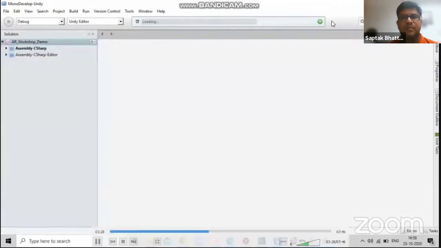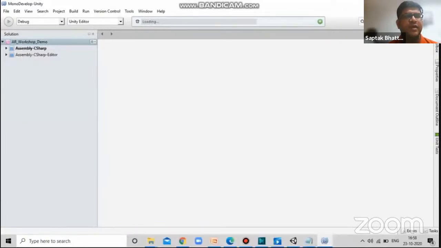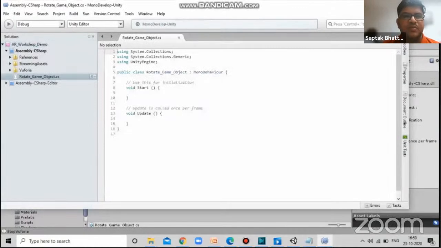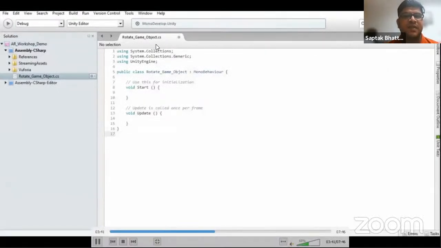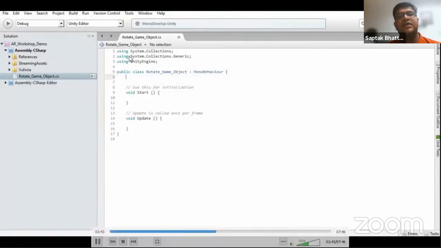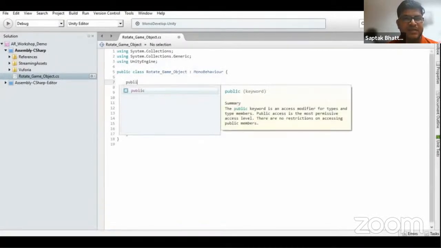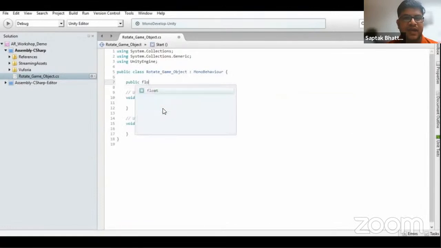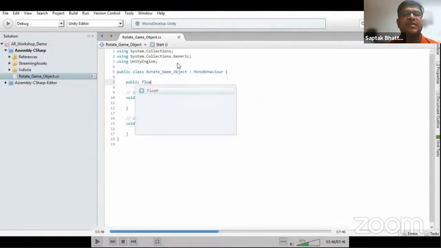This is the MonoDevelop window, which looks like this. It is still loading. Now the rotate game object .cs script has come. By default, Unity has placed some libraries like System.Collections, System.Collections.Generic and UnityEngine. These are the default libraries required by Unity to operate any game object, so we don't need to write them. Unity by default provides these libraries.